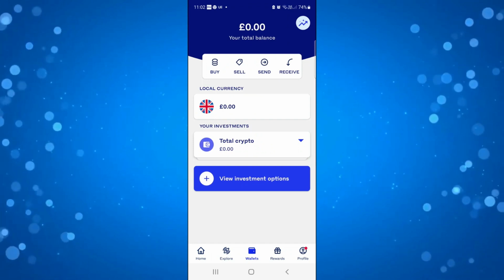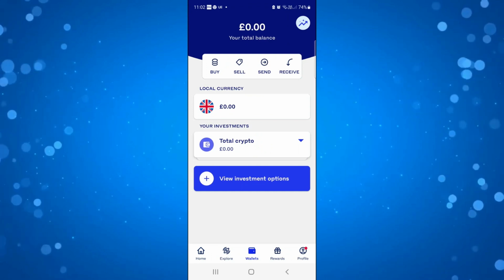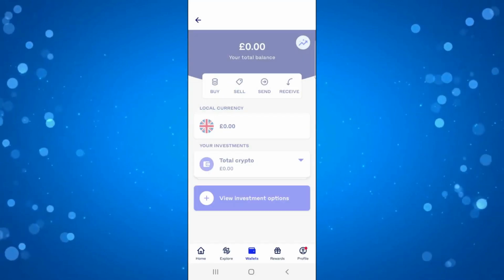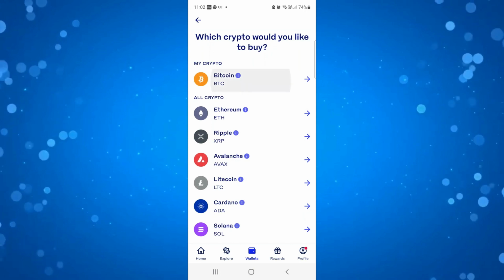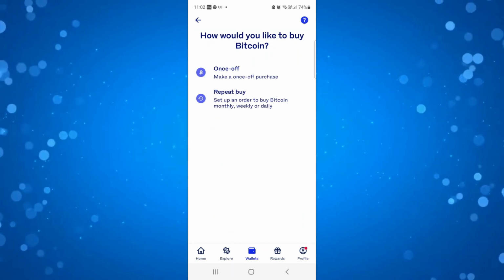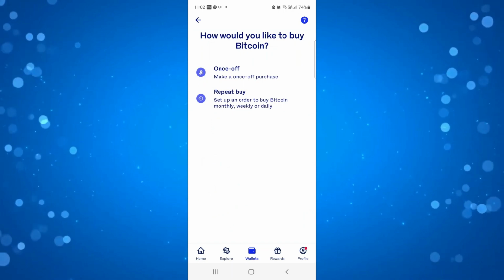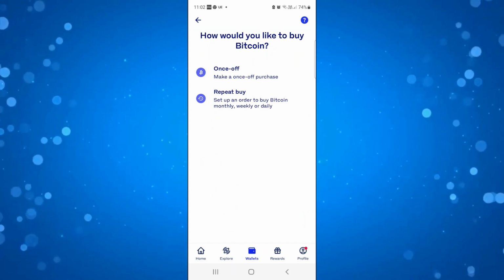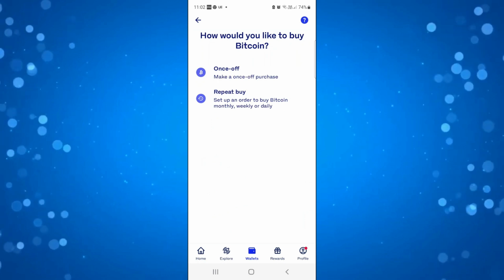What you want to do from here, you can see some options at the top. So you just want to press onto buy. And then what you want to do is select individual coins and go ahead and choose Bitcoin from the list. Now what you can do, you can make a one-off purchase, or you can set up an order for a monthly, weekly or daily buy. So for this tutorial, I'm just going to go for a one-off purchase.